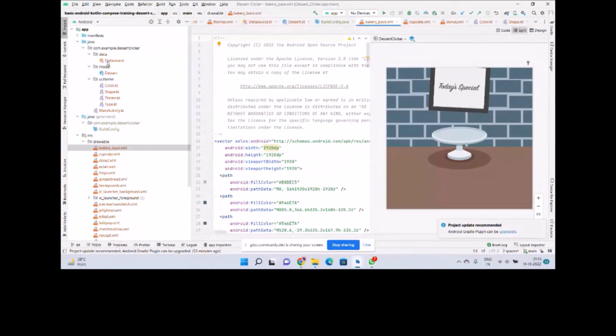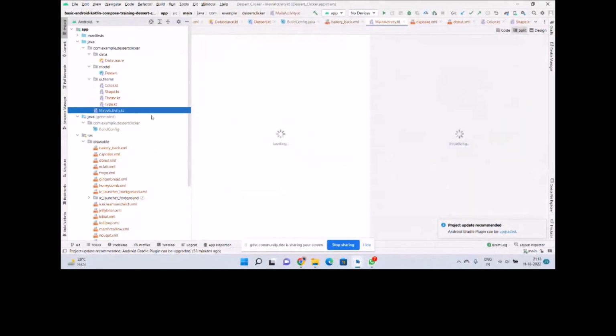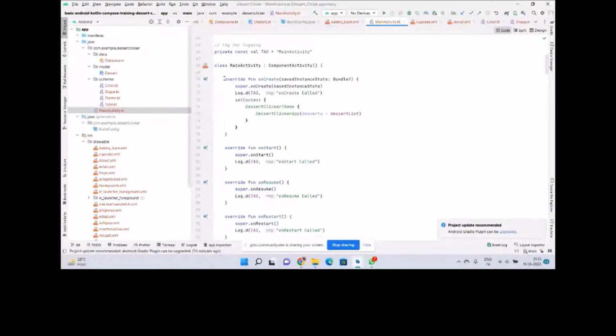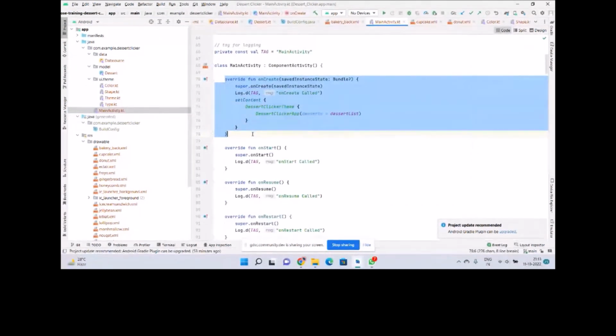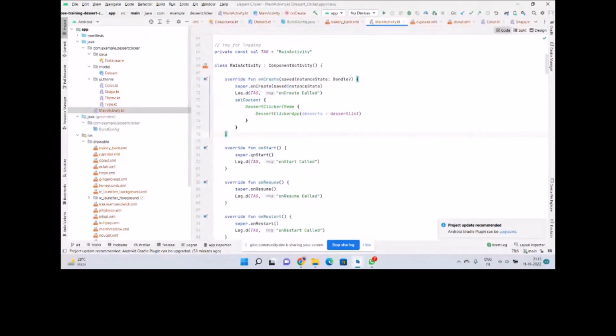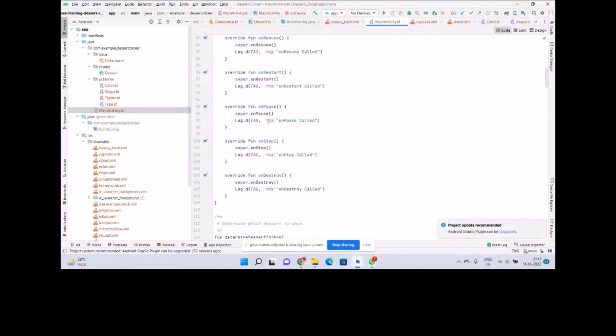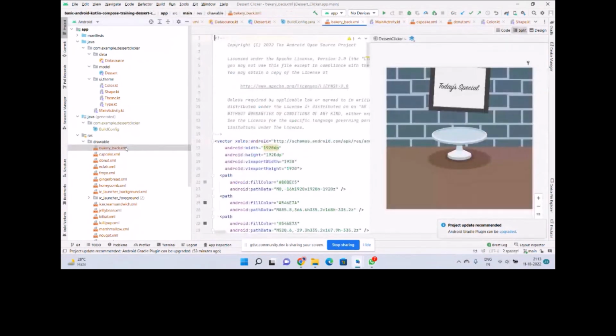See, I talked about this main activity, right? It's the main file where we wrote this onCreate function, and then we went on with onStart, onResume, onRestart, onPause, onStop, and onDestroy. These were the things actually required to know during the normal life cycle of an activity. So now let's see how these things are also done.